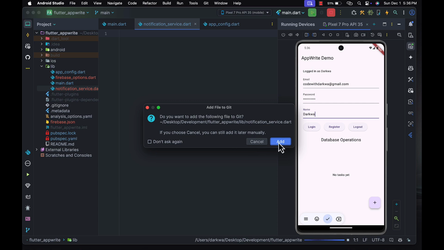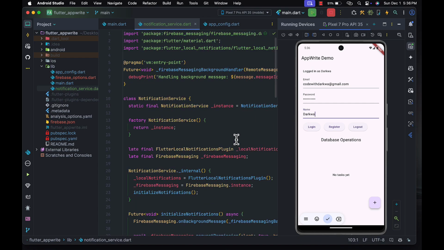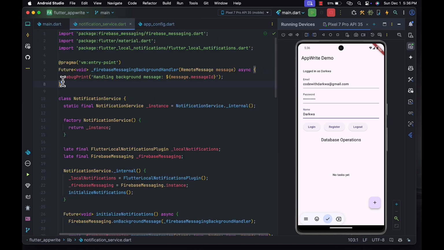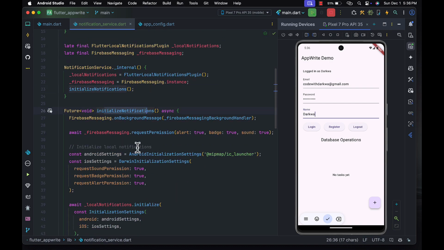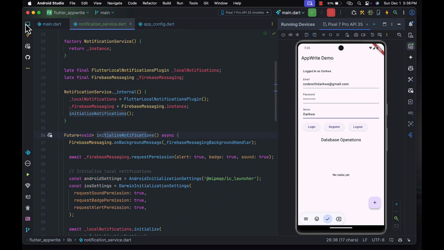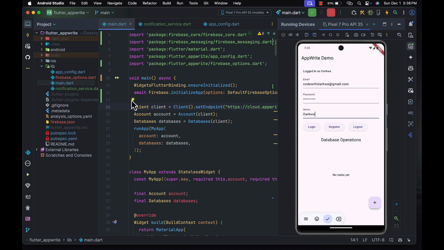In here, I wouldn't be going through this. I'll link the GitHub repo in the description, right? This notification service uses Firebase messaging and local notification in initializing the notification service. So we initialize our notification service, and within our main.dart file, you can also initialize our notification service in here as well.